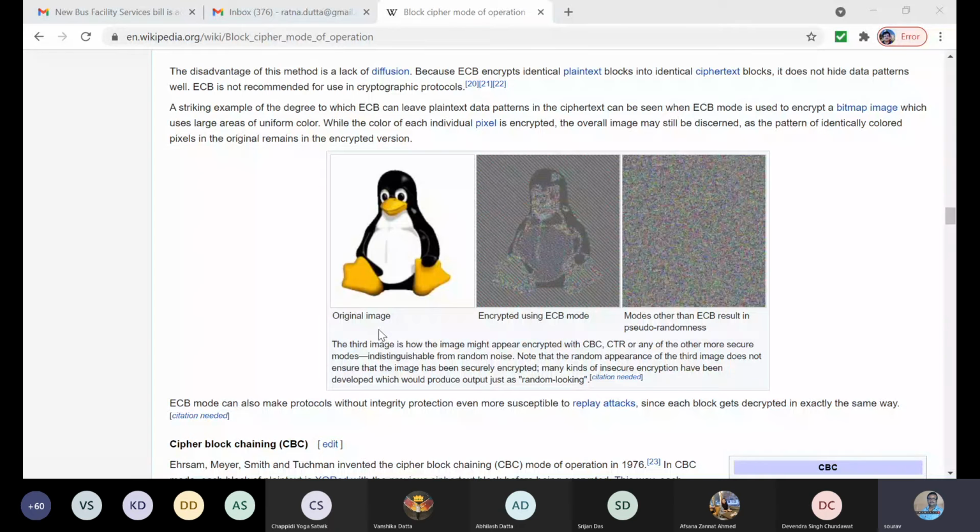Suppose they have a logo competition and have decided to use this logo of the penguin, but Oscar does not know which logo they have chosen. So what will Alice do? Alice will digitize this, convert it into pixel values, get the matrix, and then encrypt using ECB. Then it will look like this.